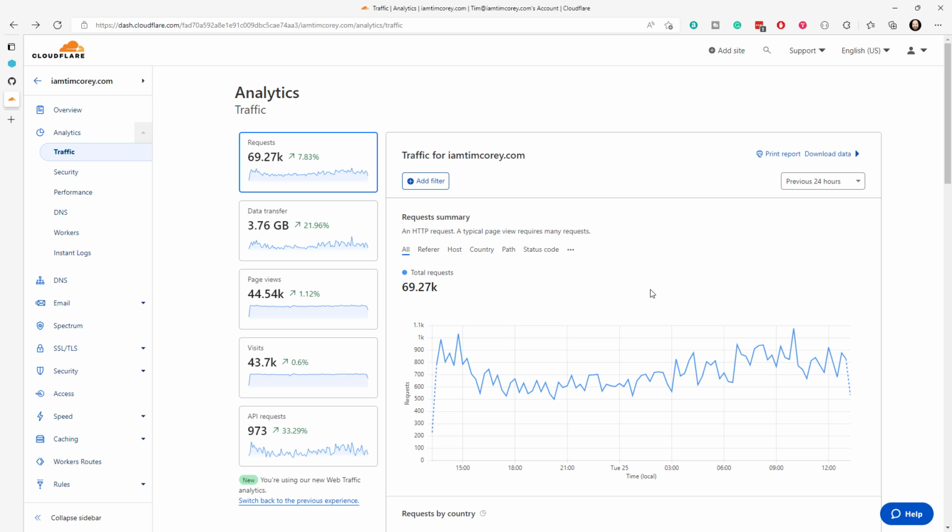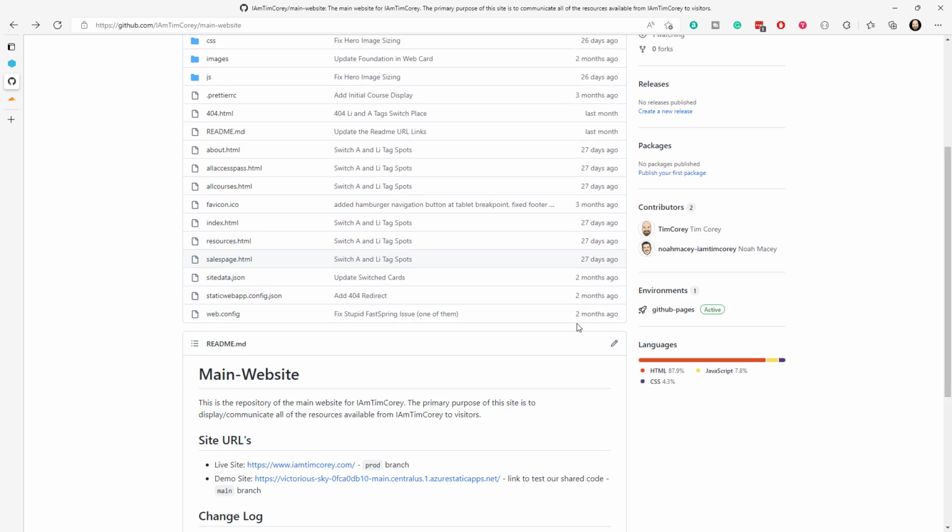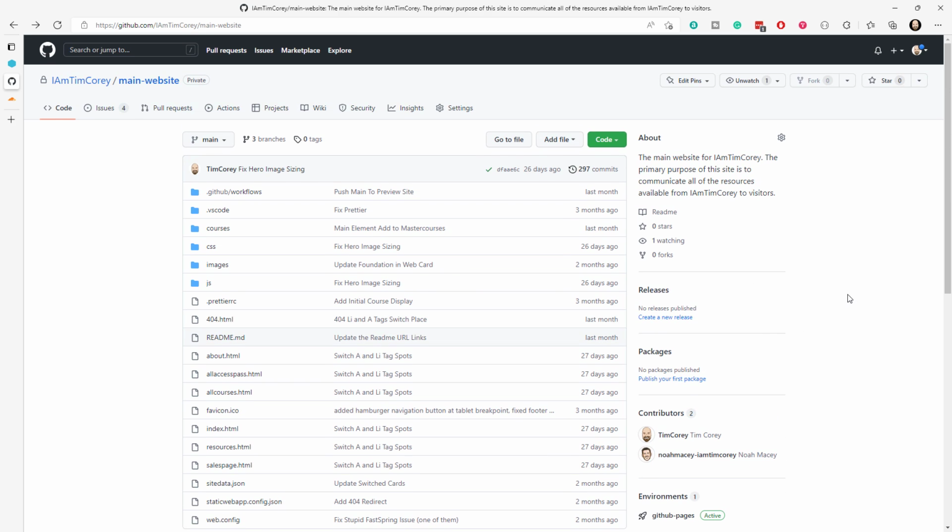Now, I've just touched on the tip of the iceberg here. Hopefully, I've answered some questions. I've kind of shown you a little behind the scenes. You'll see some stuff in here. Whenever you see a screenshot like this, always check out things like the pull requests. I'm sorry, the commits that were made. This one kind of made me laugh. Fix stupid fast spring issue, one of them.